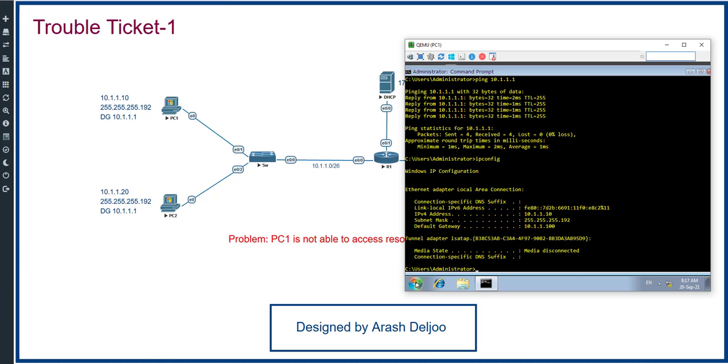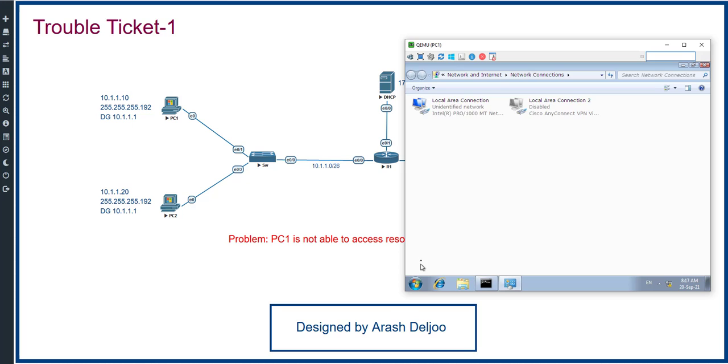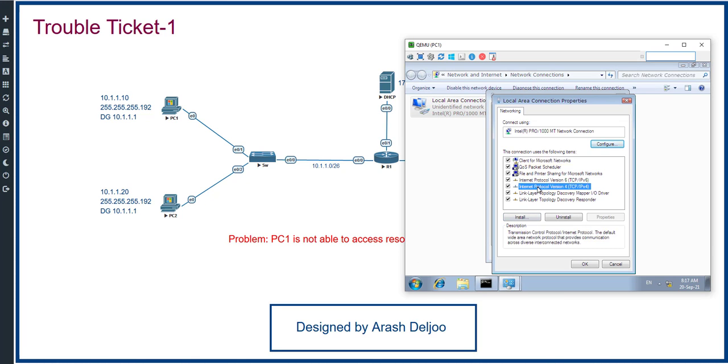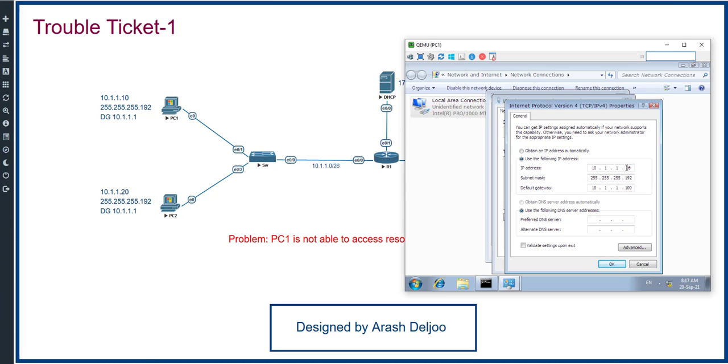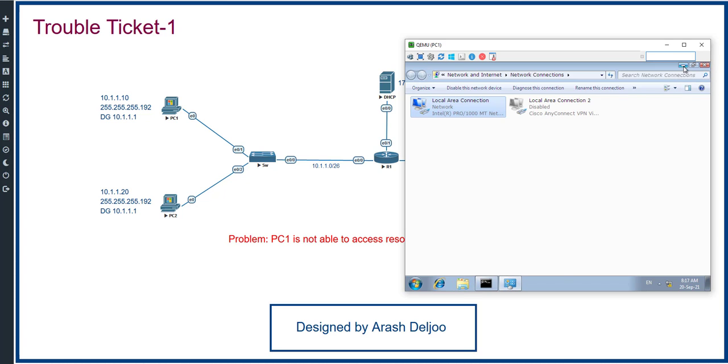You can go to the network interface card, and here we can configure the default gateway. This is the manual configuration: 10.1.1.10, 255.255.255.192, and then the gateway should be configured to 10.1.1.1. That's it. Okay, and then close. Now we can check the status.